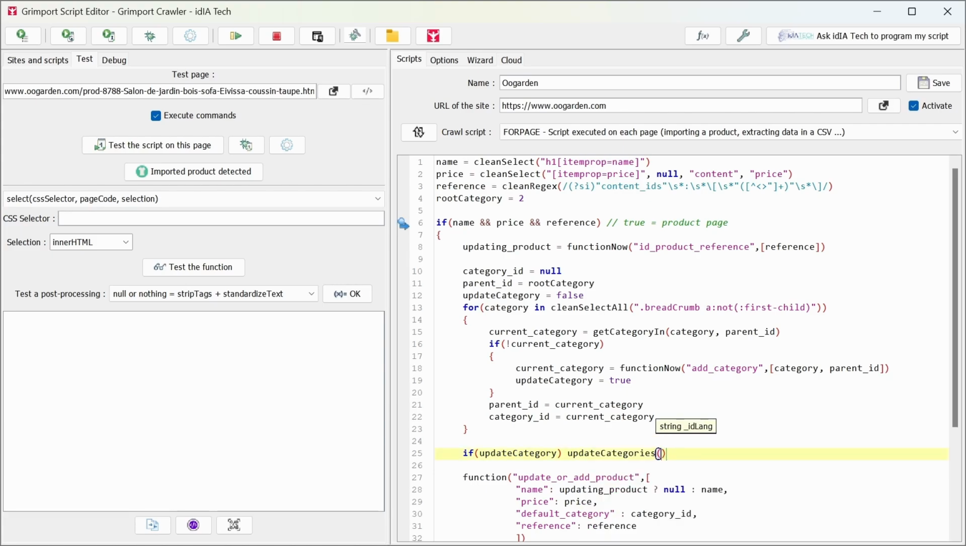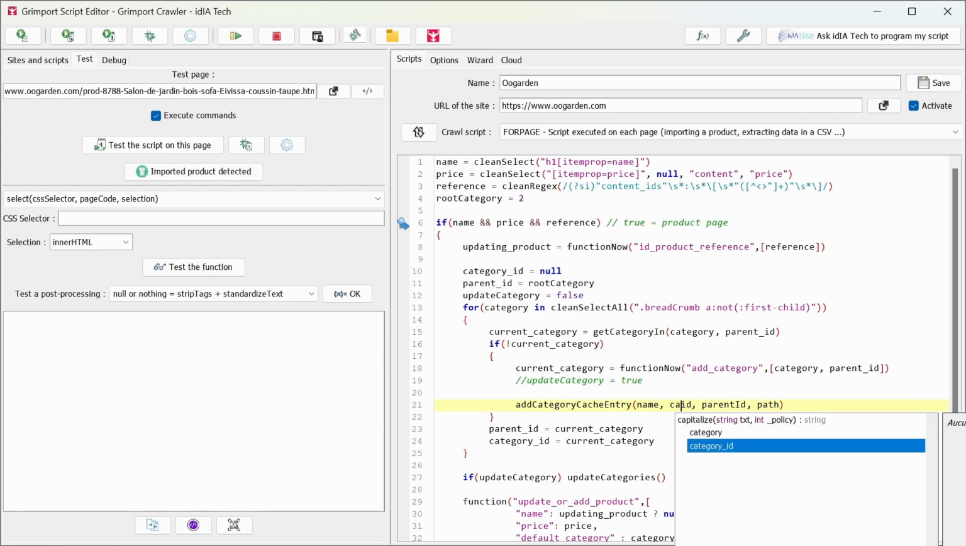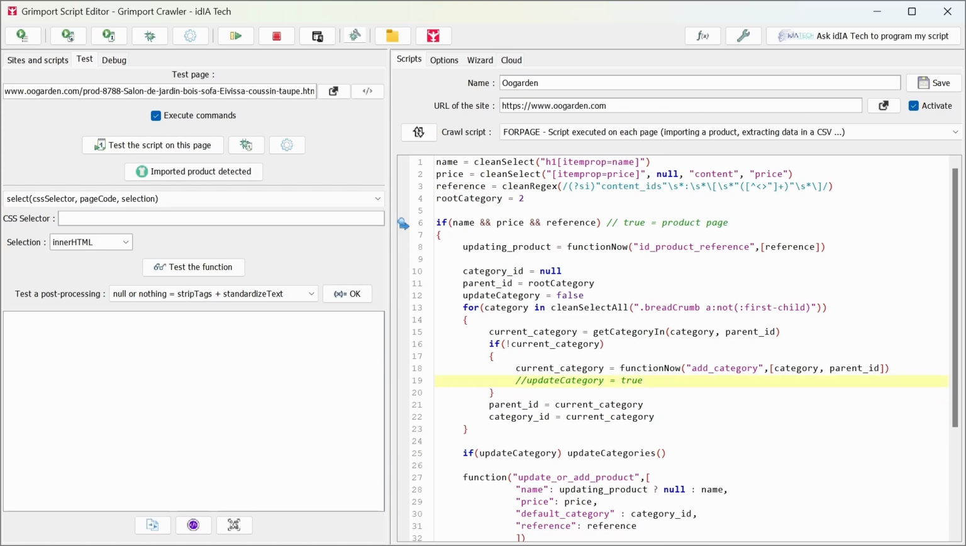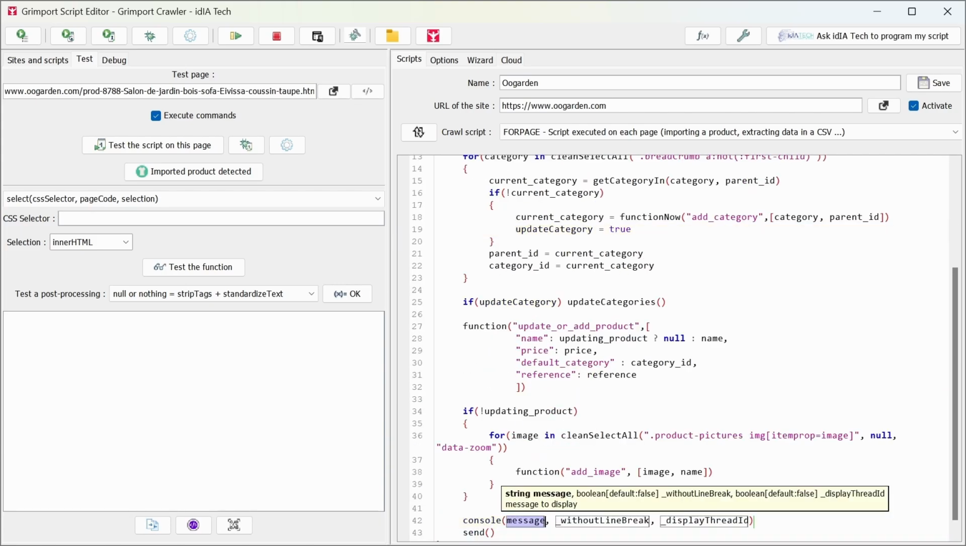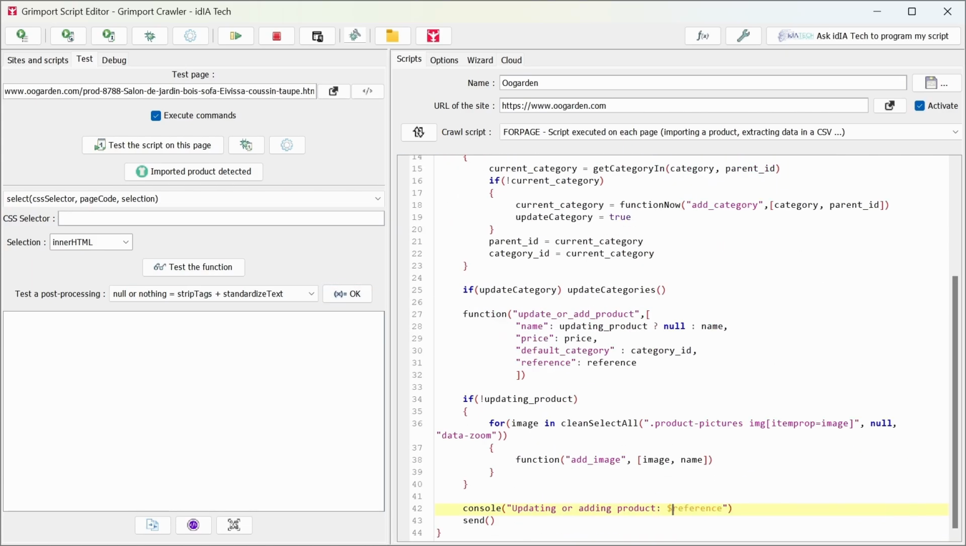There's also another way, and this is for when we have bad performance. In this case, we'll use add category cache entry to manually add the category to the cache. It's not as robust because update category also accounts for the fact that categories can be moved or accidentally deleted, requiring it to be recreated. Let's stick to the boolean. I can add here a message down here to give regular updates on the different products that are being added.